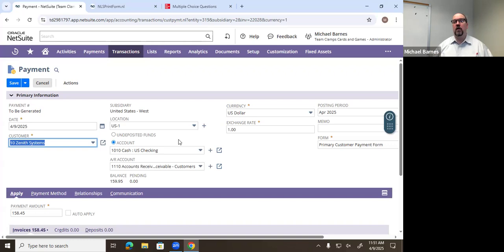So remember, this is different than the payment account that we were making from. The payment account was 1020. That's what we make the transaction payments from. This is a flow in account where the transactions flow to. Also want to make sure that our accounts receivable account is going to be 1110, accounts receivable to customers. Want to make sure our primary customer payment form is listed here. It should be because it defaults out to here.